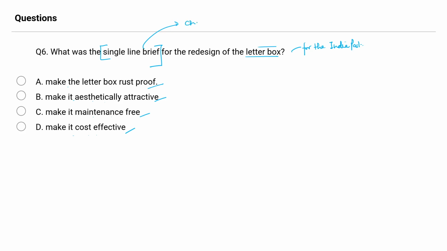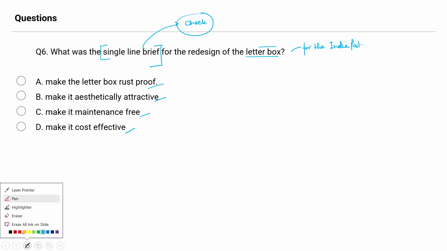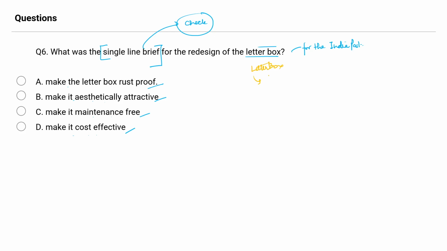Remember, we were referring to the check just a few slides before. What was the one line brief for the redesign of letterbox? Anyone? Yeah, answer should be option B. Make it aesthetically attractive.